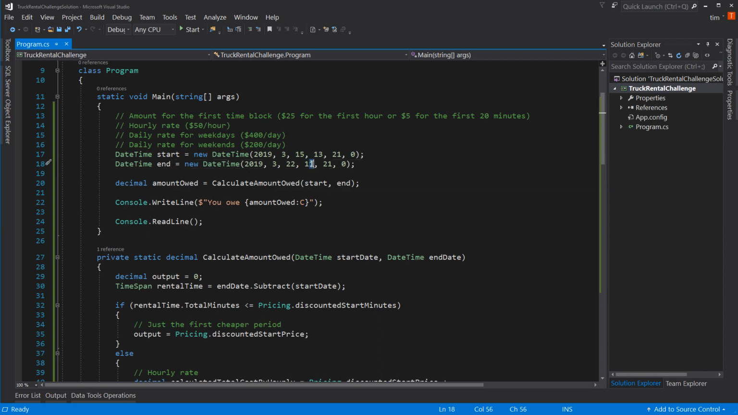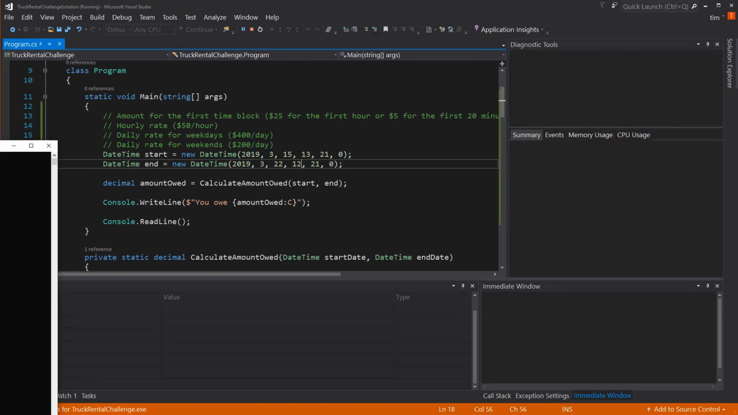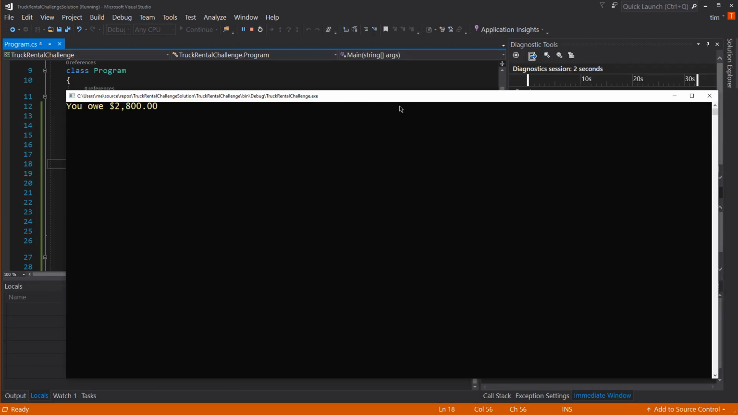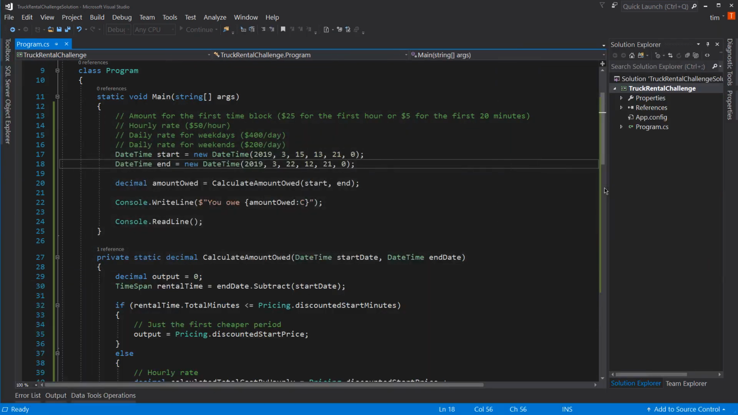11, or if I change this to 12, instead of 2,400, it's going to be 2,800 because that last day is a Friday. Therefore, it's a $400 day. So that, after a lot of kind of reworking and playing and tweaking the formula, that is how you accomplish the truck rental challenge and do it in a way that's also kind of extensible.